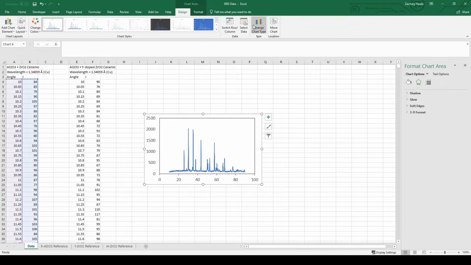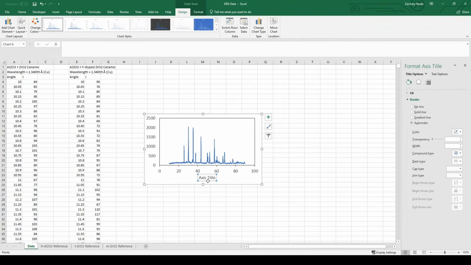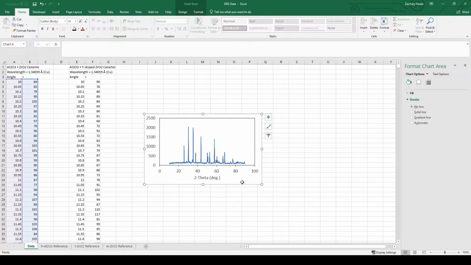Okay. And then let's add an axis title. You click on the figure, go to add, go to axis titles, primary horizontal for the horizontal title. We'll call this 2 theta degrees. Okay. Also, sometimes the font is not black for some reason, so we want to change it to black. There we go.